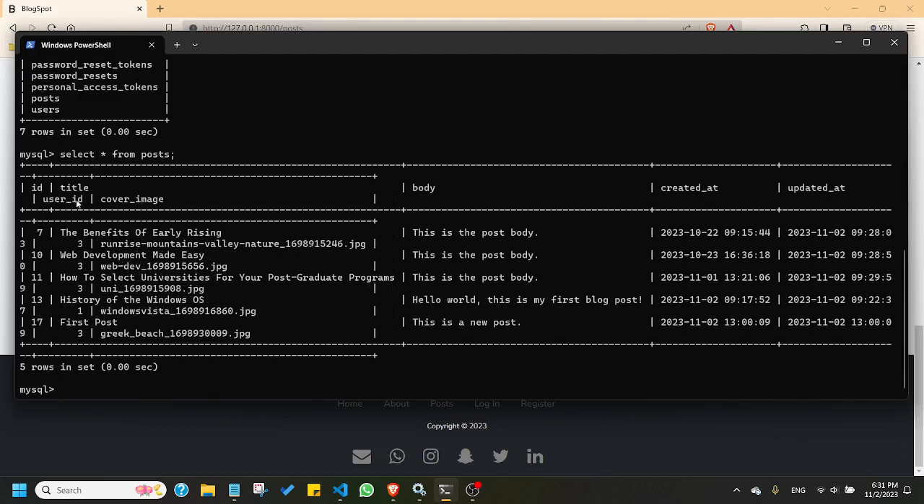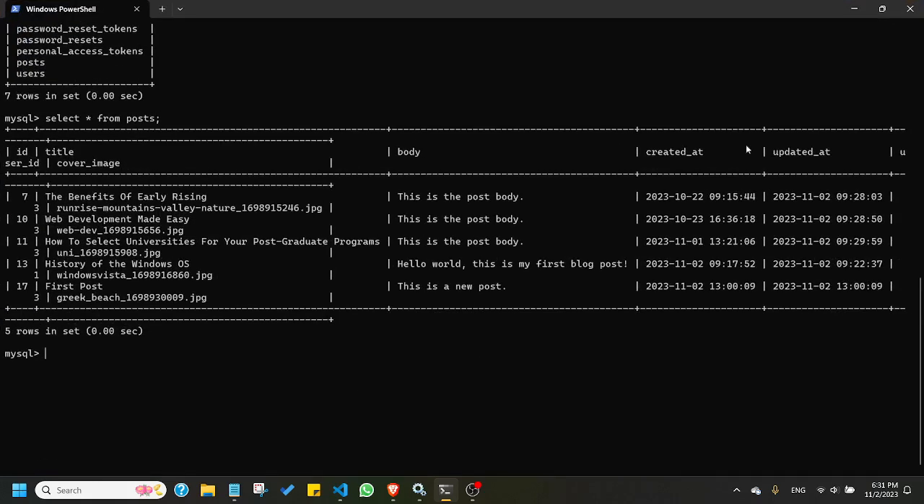It contains the ID, the user ID, the title, the cover image name, the body, and then the created and updated timestamps. We can see that the very recent post that we added was titled first post. And we can also see the body, this is a new post, the timestamp, the time which it was created, and also the name of the image that we have added to this post. In this case, it is the Greek beach. All right. So we can see that this particular post has been added to our database table.